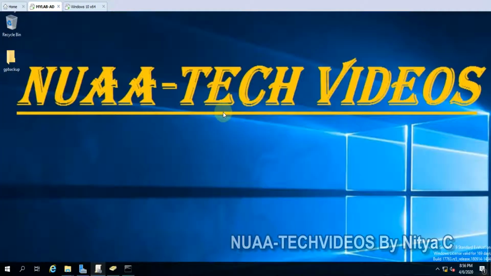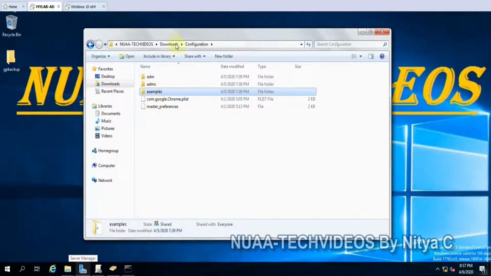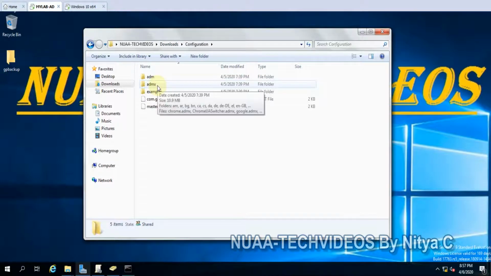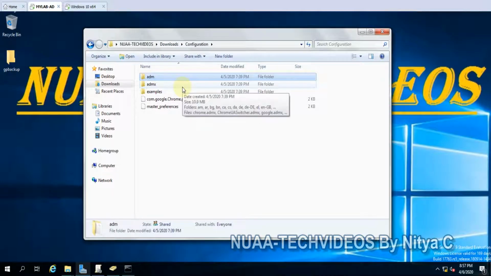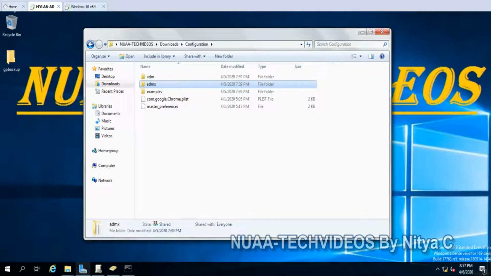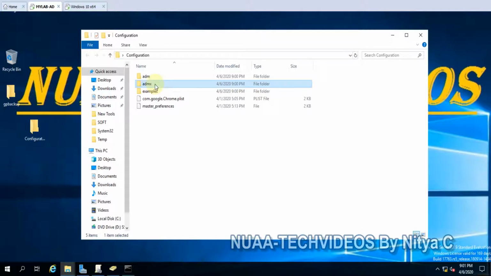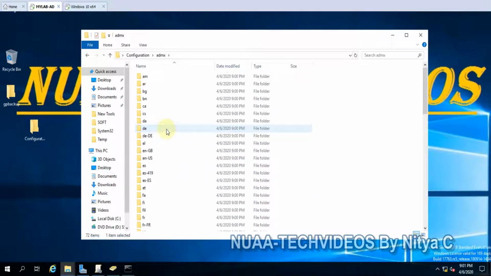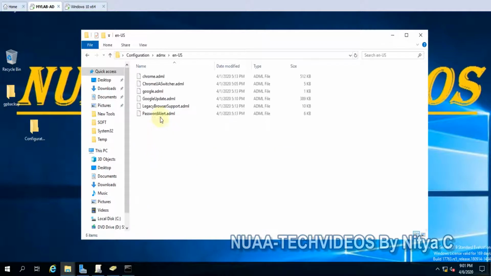and in this tutorial we will learn how to use the Google Chrome template. I already downloaded the Google Chrome bundle, and in this I have both ADM and ADMX templates available. So let's check for ADMX. Here you can see the folders which are available in different languages. The language I'm going to use is this one, and here you can see all the ADML files.